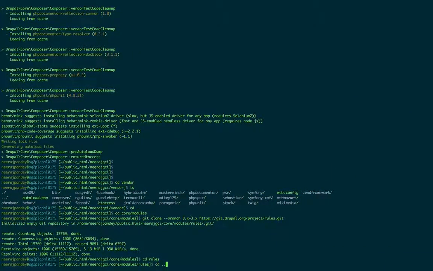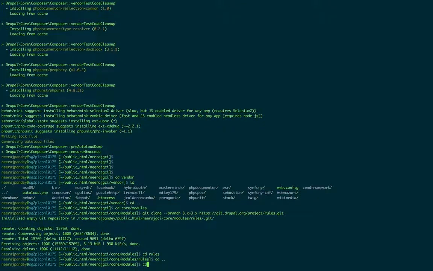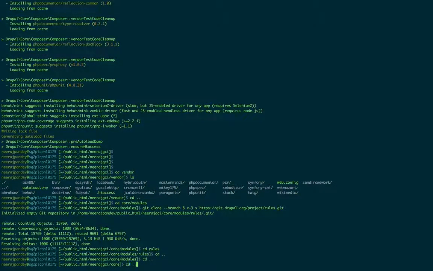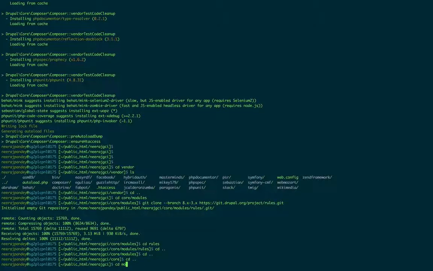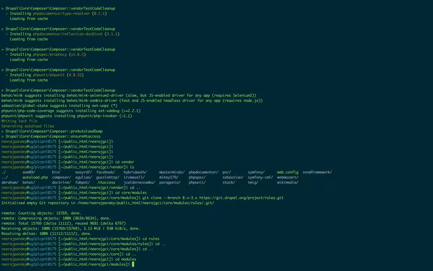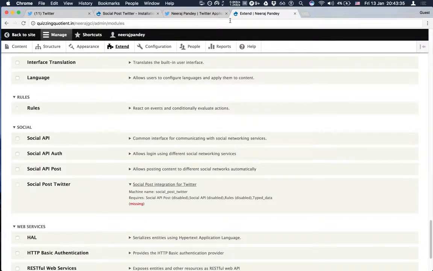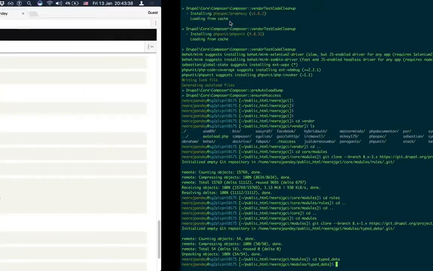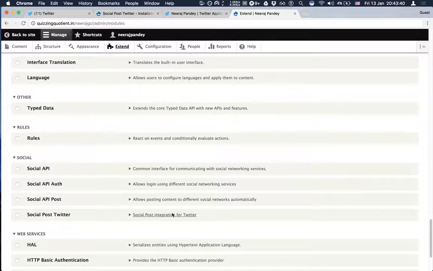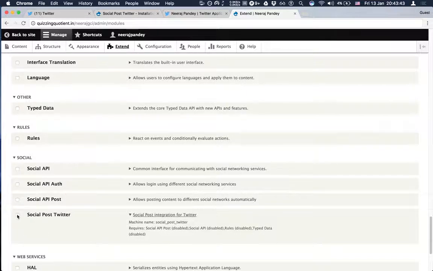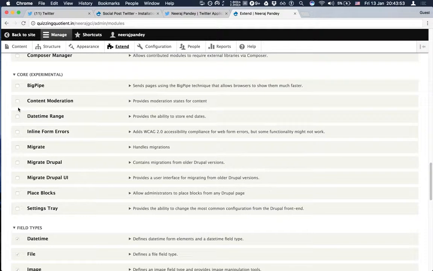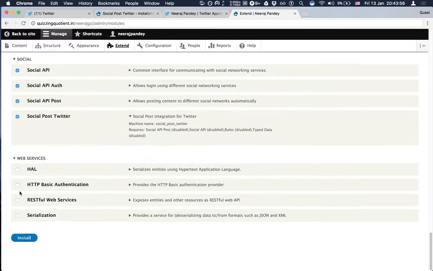So head back to the home directory first. Okay, so we are here. So now go to modules and download it here. So now it seems we are done. So just refresh the extend page again. We can see there is no error over here. So just enable all the modules we have downloaded, that is social API, social API auth, social API post, social post Twitter, rules, typed data, and composer manager, and install them.